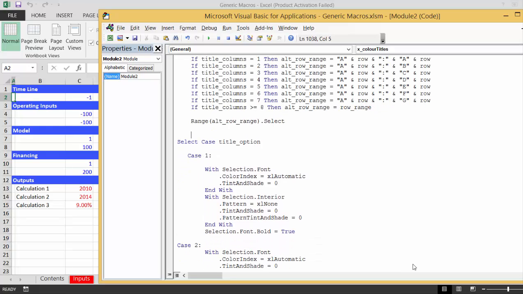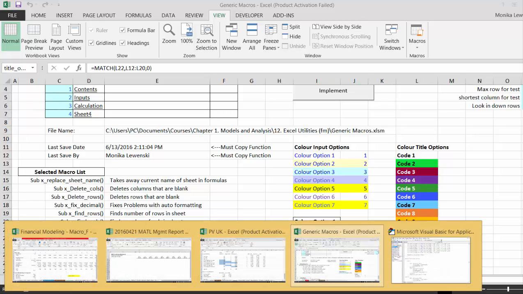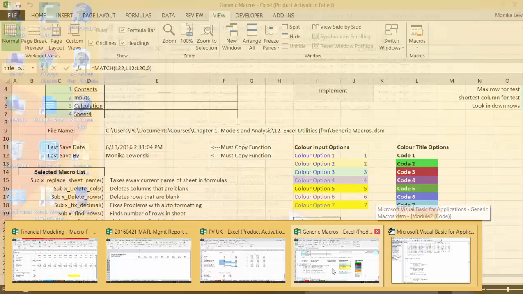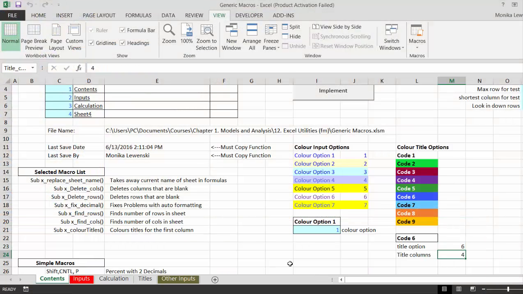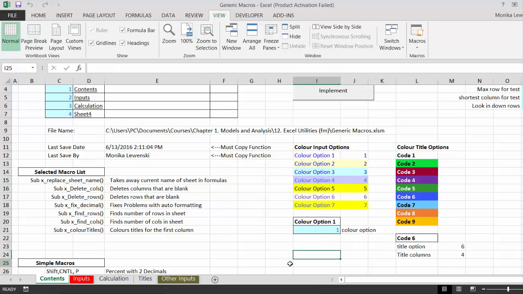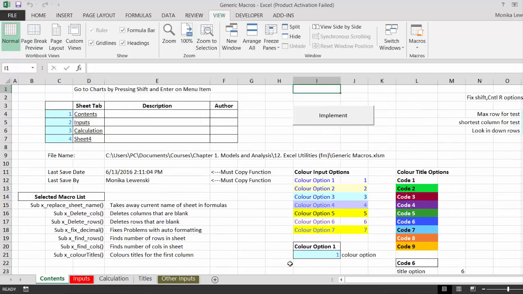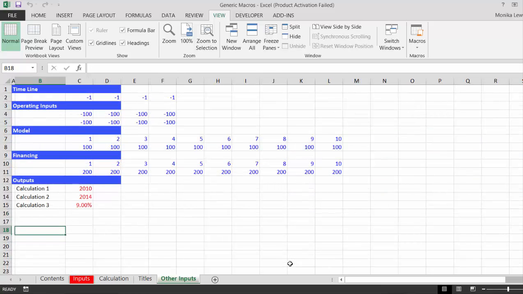Okay, and then you define a public variable. Again, this is title option, and this comes from right here. And then you're defining these two things, which are available to any single macro, and of course to make these range names, you press Shift Control F3, and then you're done.